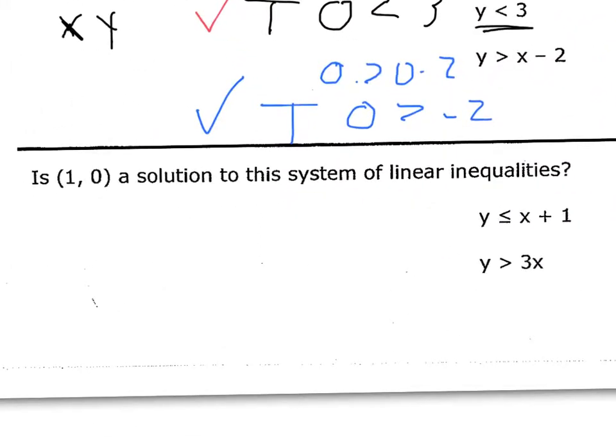Let's try another one real quick. This time let's try (1, 0). So our y is 0 and our x is 1. In our inequality, let's plug it in. y is 0, and that's less than or equal to x, which is 1, plus 1. So 0 is less than or equal to 2. Well, that is a true statement. So this one works out.